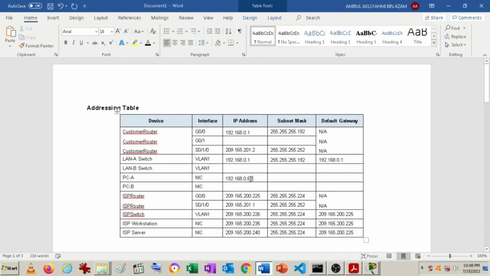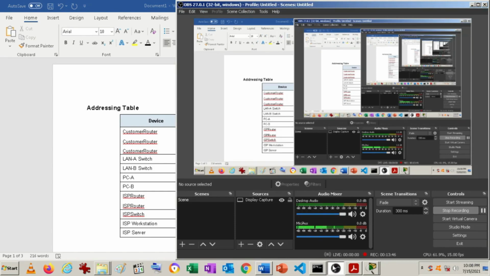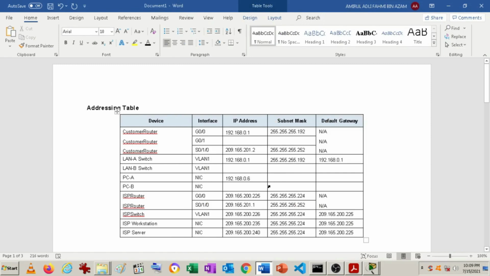So here we have 192.168.0.62 for the IP address, and for the subnet mask we have the same subnet mask. Just copy it, and the default gateway we have also the same default gateway.